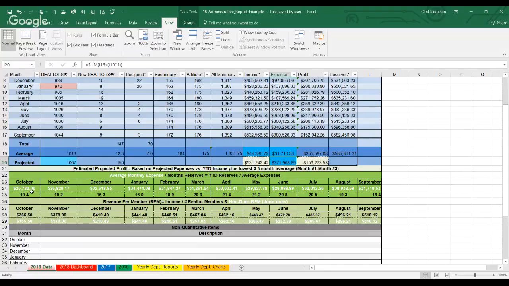So it's going to show you what you spent each month, the average number of expenditures for that duration or that point in your year. And then it's going to contrast that with the number of months of reserves that you're holding at that point in the year as well. One other item that gets automatically generated is revenue per member. This is essentially overall income divided by the number of realtor members.